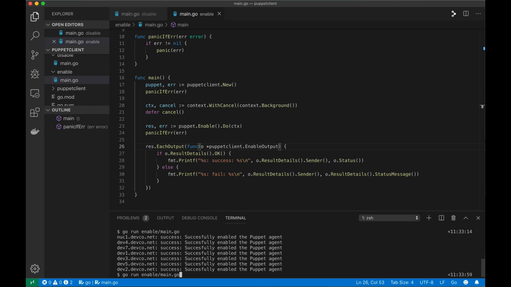So here we got success, it worked, and now I can disable them again. Discovers the fleet, calls out to the fleet, they load up Ruby, they load up Puppet, they ask Puppet to disable themselves, they respond, and I get the output.